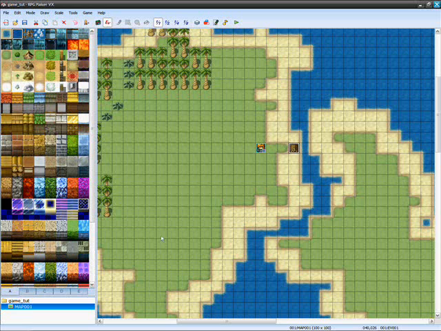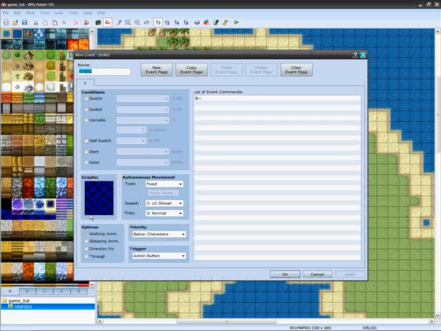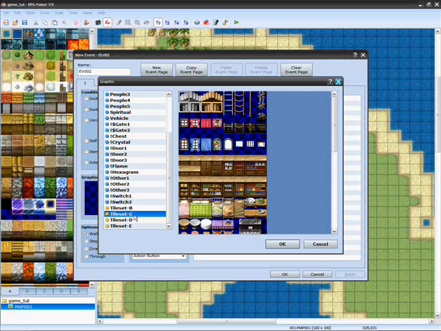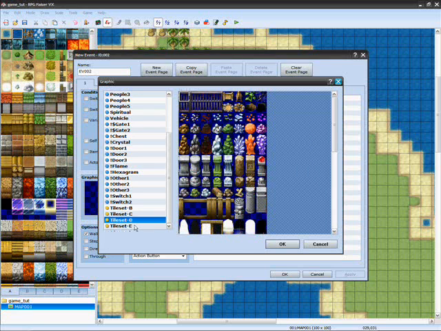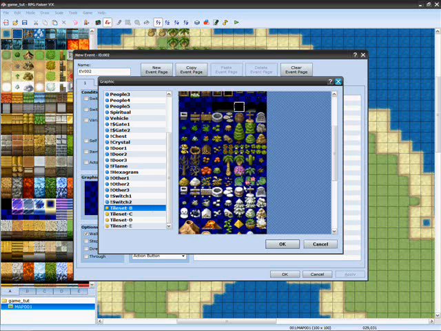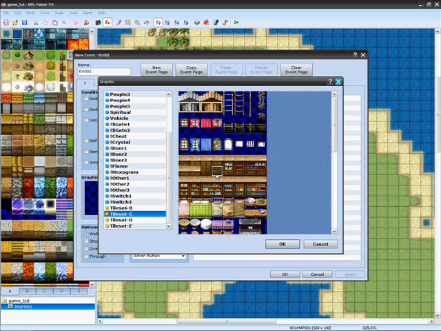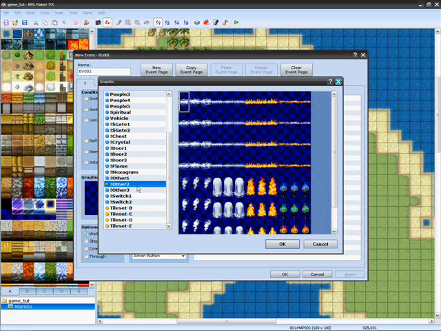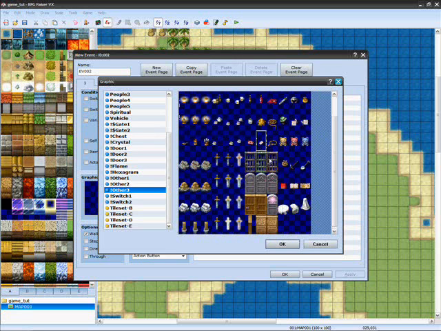Now we're going to go ahead and create where you can get the items. So we have the items here, and we're going to do the pickaxe first, because you need to get the pickaxe. And the pickaxe is going to be somewhere in here. Let's see, maybe. No, it's going to be in here somewhere. There it is.